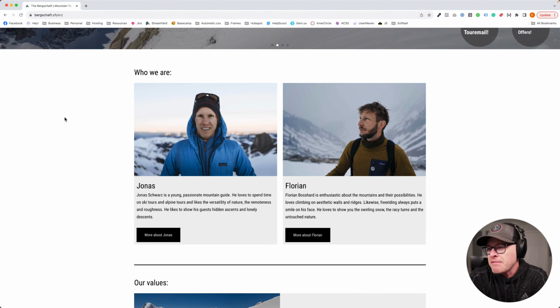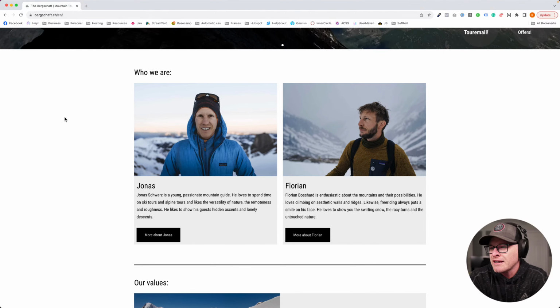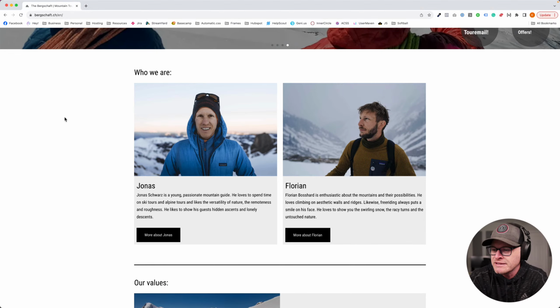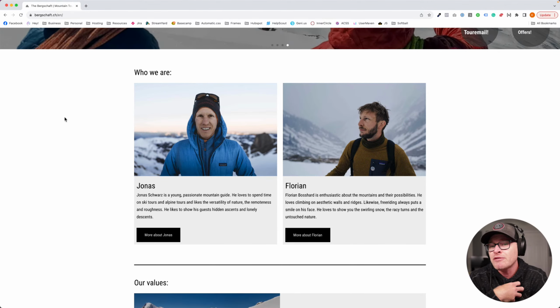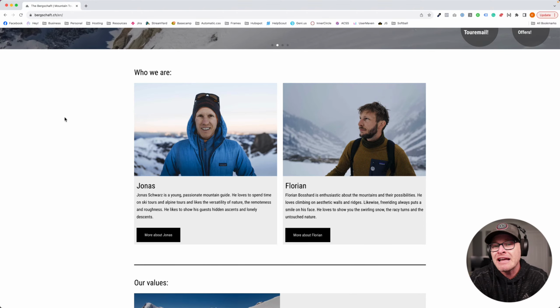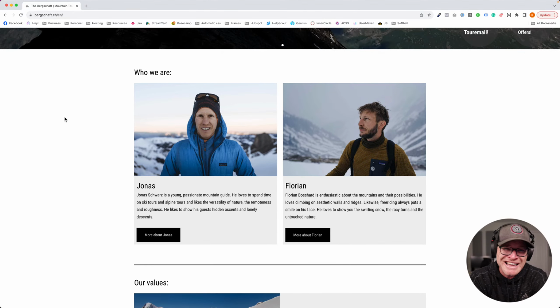Jonas is a young, passionate mountain guide. He loves to spend time on ski tours and alpine tours and likes the versatility of nature, the remoteness and roughness. He likes to show his guests hidden ascents and lonely descents. I'm not a climber or a skier or anything else. I guess that's going up and going down. That's the language for hidden pathways up. And I don't know what a lonely descent is, though. That doesn't actually sound all that enticing.